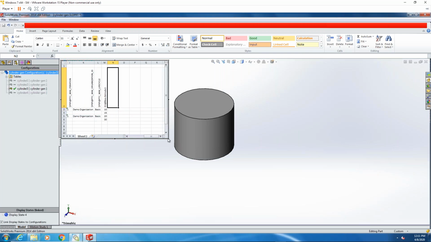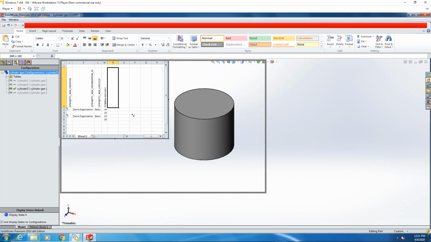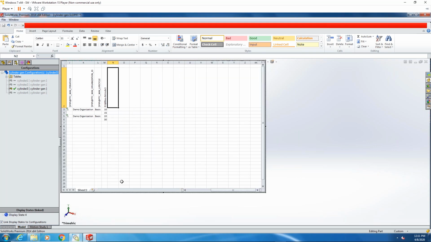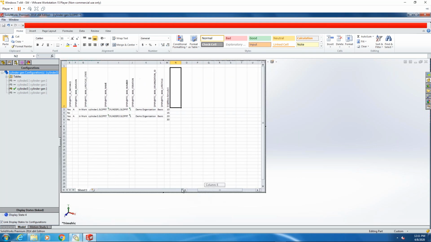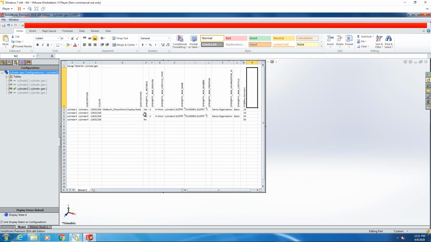But what you now have inside of this table is the values as well as the instances.